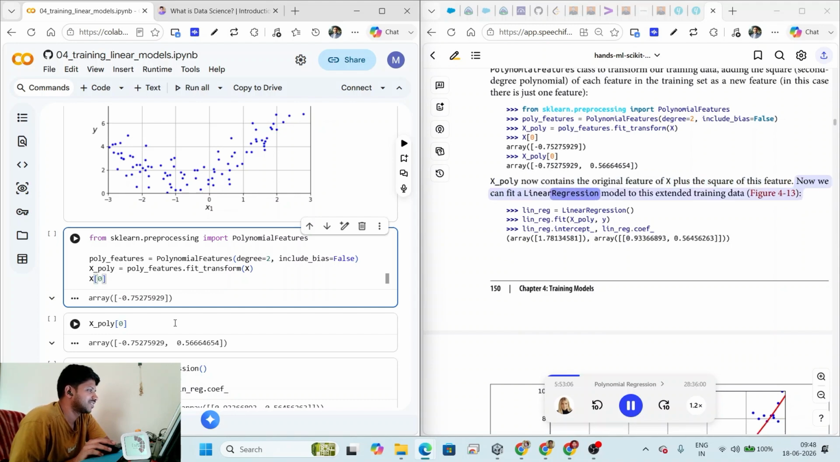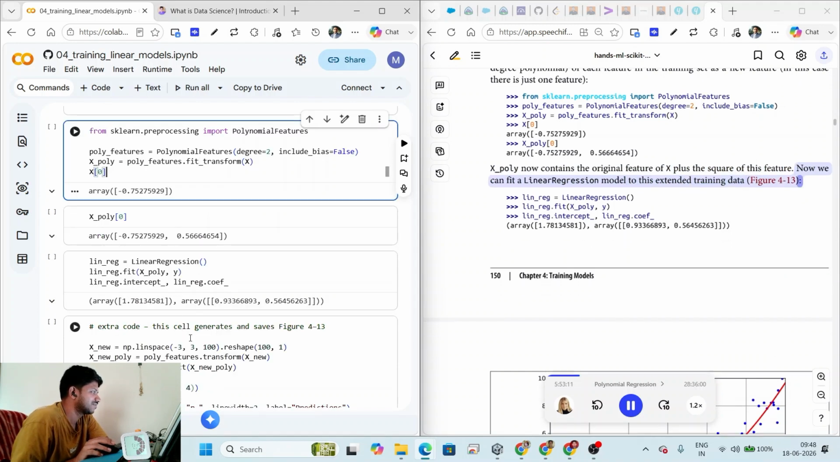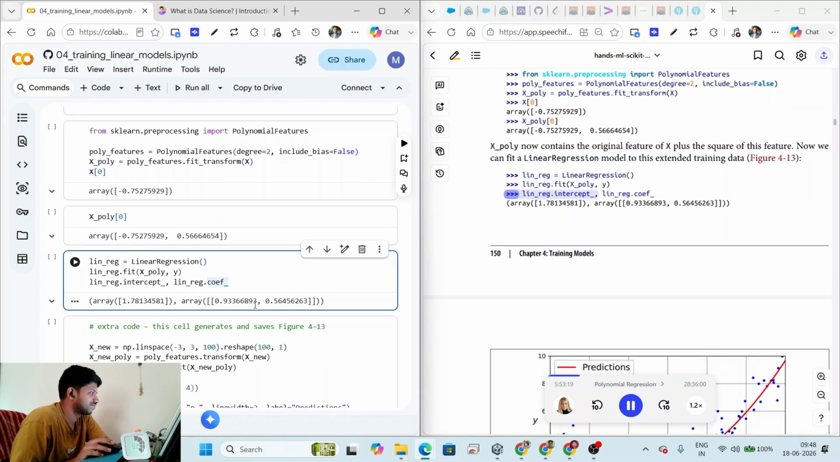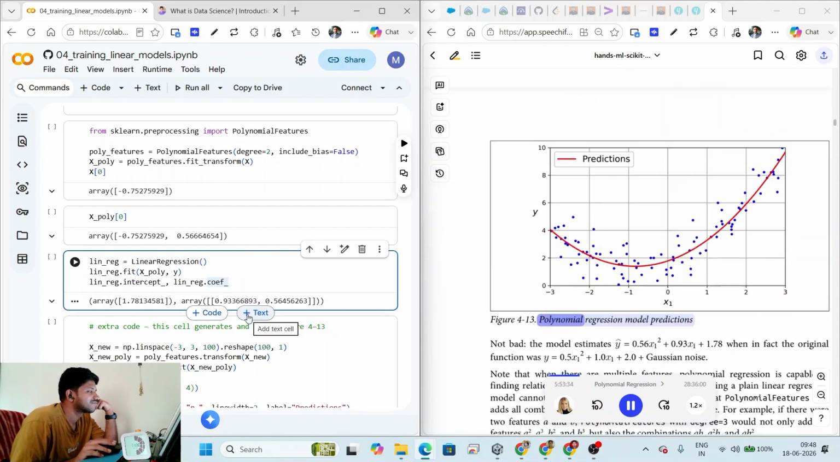Now we can fit a linear regression model to this extended training data. lin_reg is LinearRegression, lin_reg.fit, lin_reg.intercept_, lin_reg.coef_. Figure 4-13, polynomial regression model predictions.